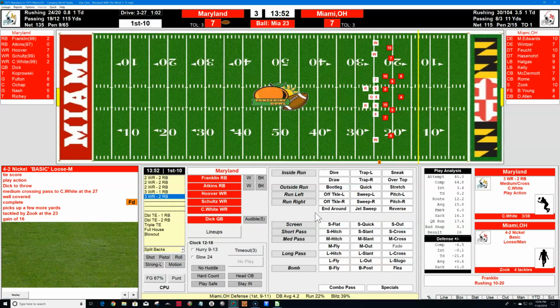But White makes a great catch. Zook makes a tackle at 23, and that is a 16-yard gain. First down, Terrapins. Yeah, you got it right there. That's definitely a big play.